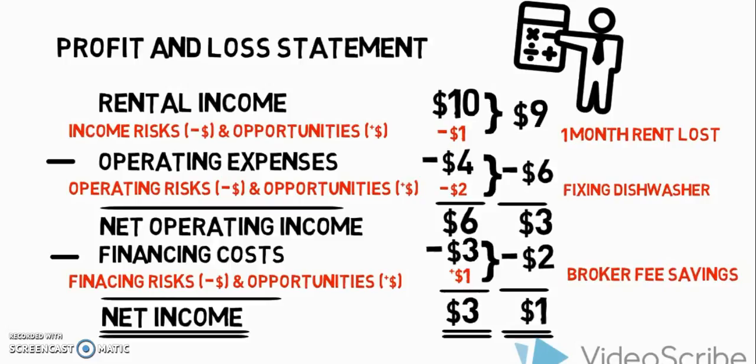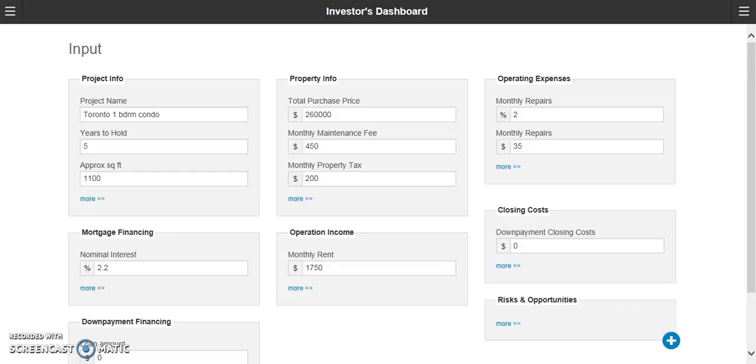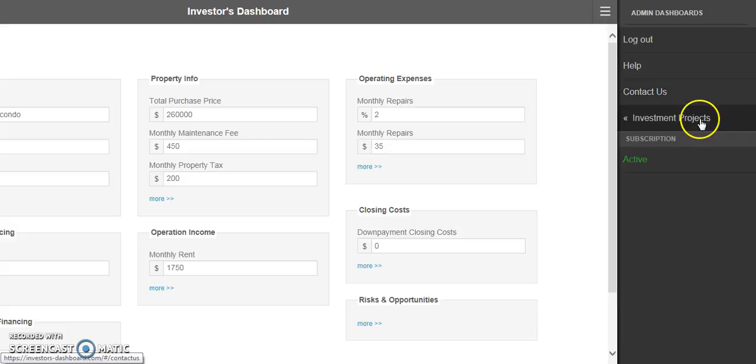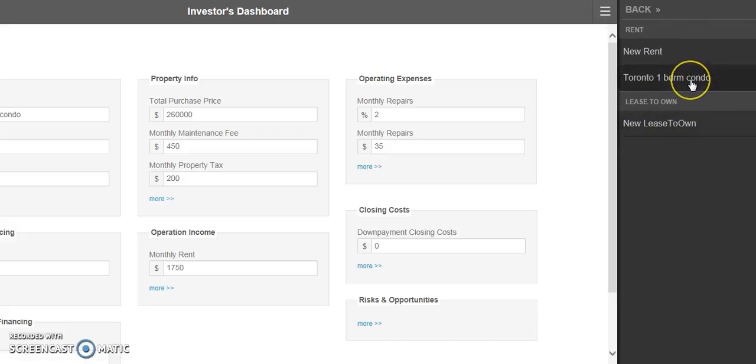Now we're going back to the Investors Dashboard website to find out how we can add risks and opportunities to profit and loss statements. Before entering risks and opportunities on the Investors Dashboard website, let's download our project we saved in the previous tutorial. We click on the upper left corner to get the user profile menu, and then click on Investment Projects, and click on our Toronto 1-bedroom condo.